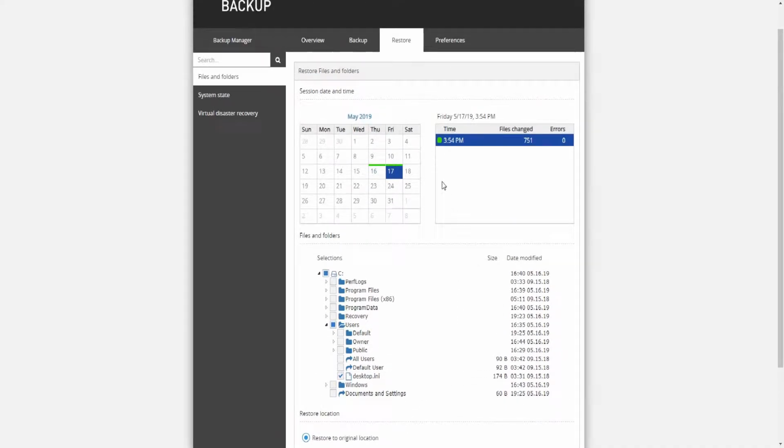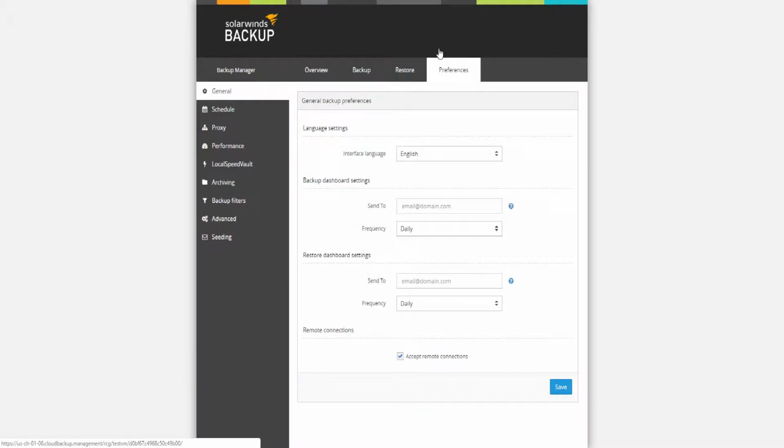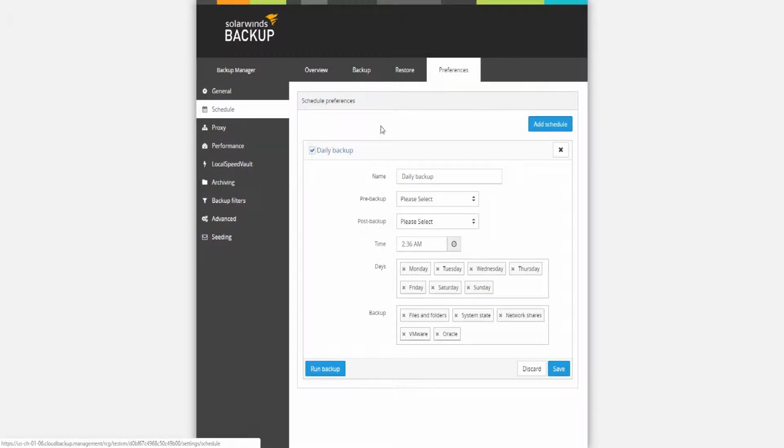So with that being said, let's move over to the Preferences tab. In the Preferences section, we typically just edit the schedule, the performance, and the local speed vault. So for the schedule, what we do is we typically set it so that the backups are performed off business hours, usually around midnight. Depends on the size of the backup.